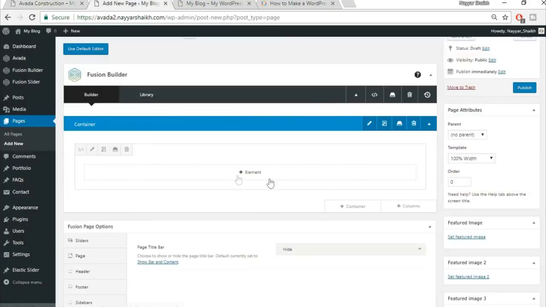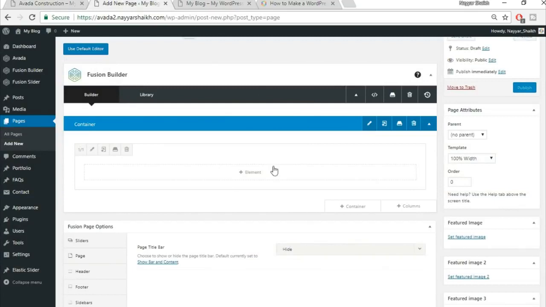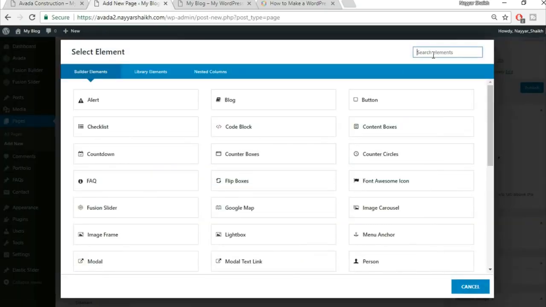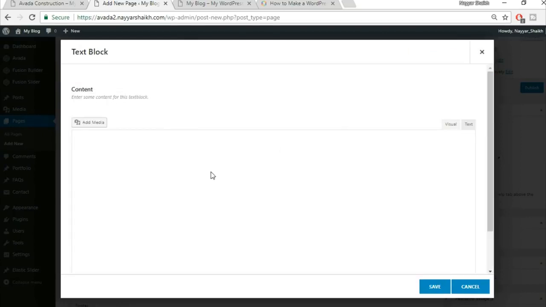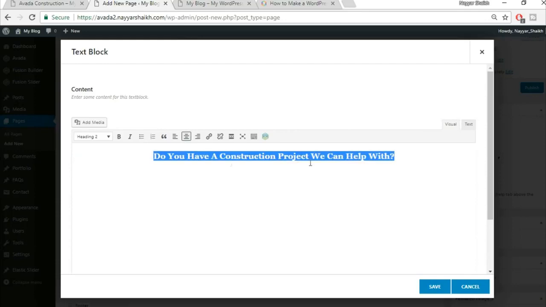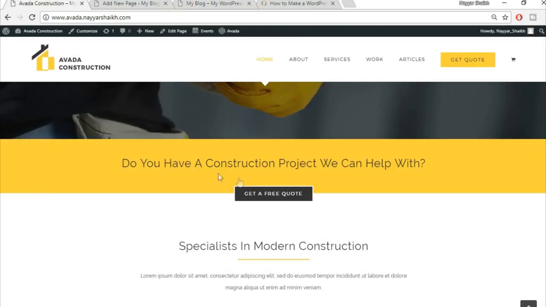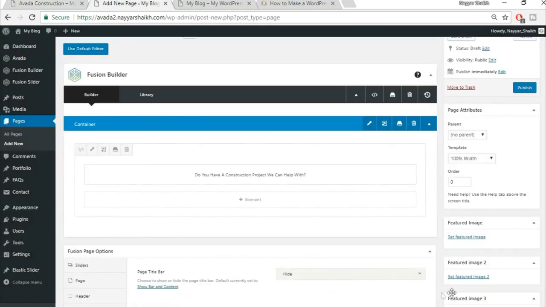Okay, now in this, what you have to add, you have to add some element. So as you can see here, there is a simple text. So we need to add a text. For that we use an element called text block. So select this text block, type in over here, as you can see my mouse, and then select this text block. Now type in this thing, whatever you want to type over here, and click on this align center. That will align this statement in center like we have over here. Okay, now click on this save button.